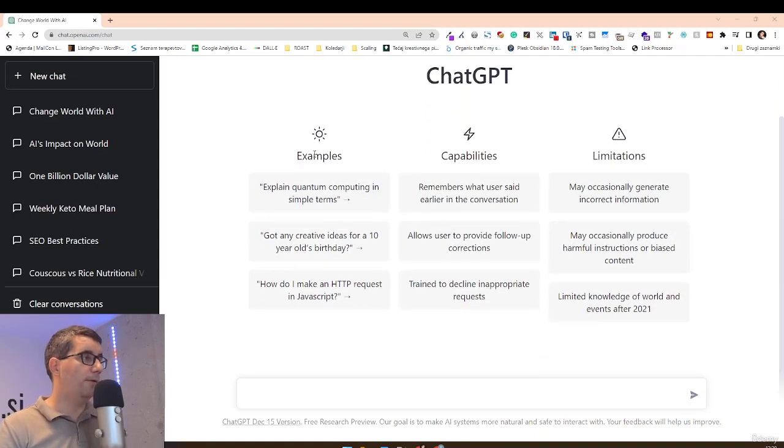When you start a new chat, you always have a couple of examples. It tells you what it can do, or maybe some limitations, right? So let's just start with the question: what is the best SEO tool?